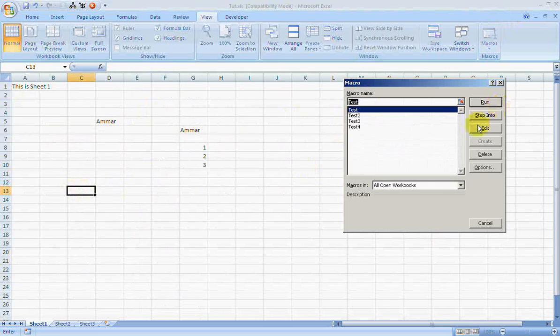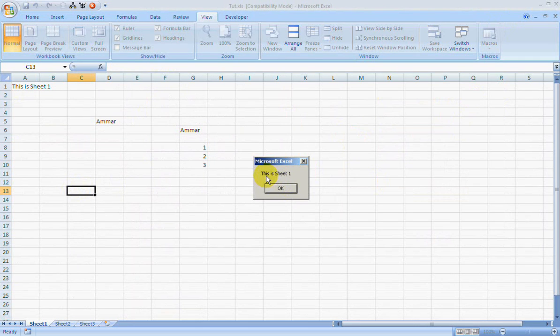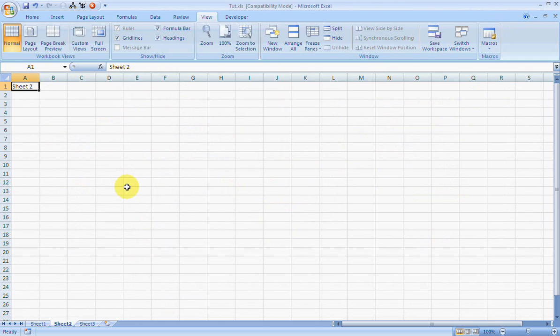So let's get back to our Excel sheet and let's run it. Let's see what it does. Okay, so it says this is sheet 1 and then this is sheet 1. I mean, they're both doing the same thing. Now let's see what it does for the second sheet. This is sheet 2. So I just wrote this is sheet 2 in the A1 cell of sheet 2.